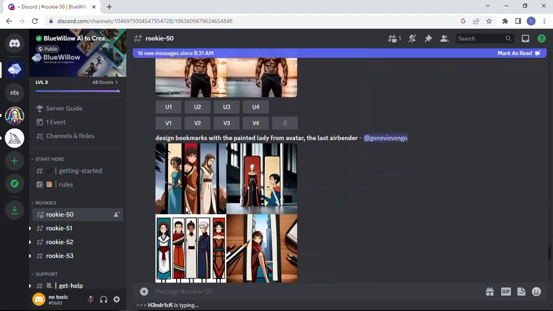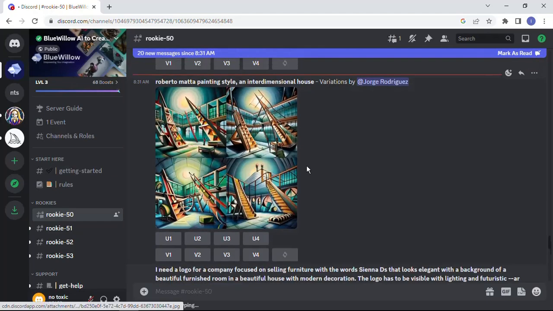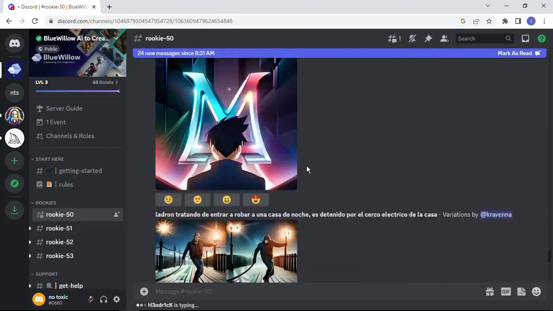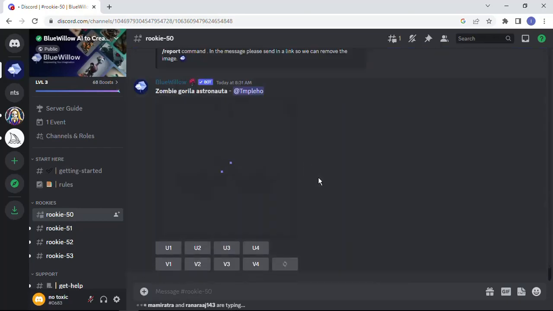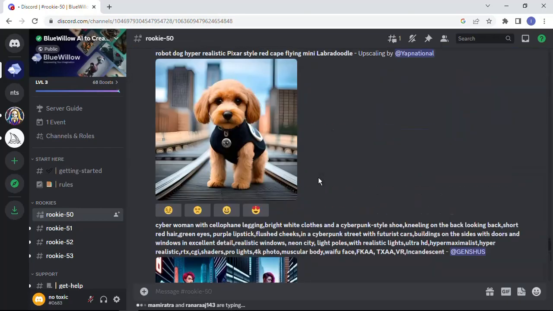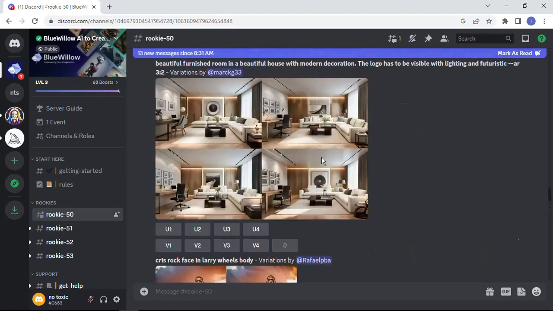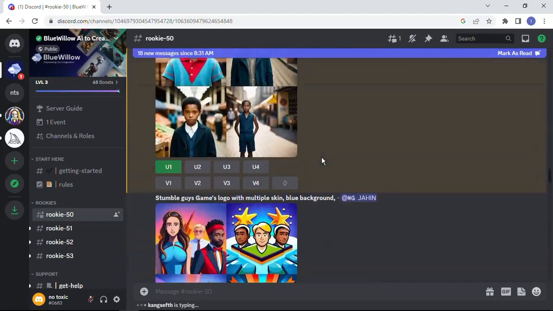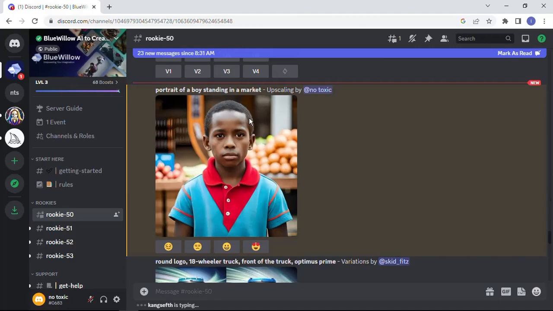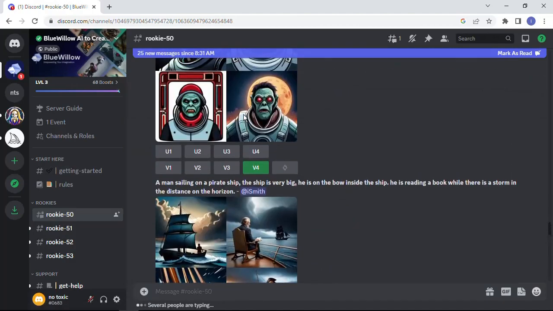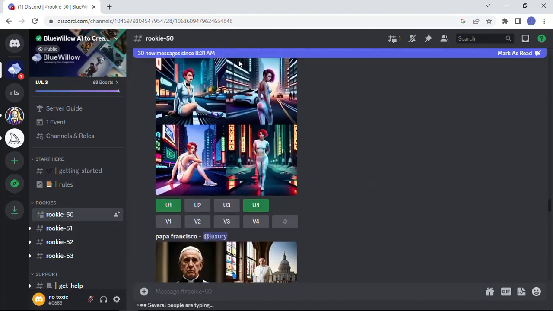Click on V1 and wait until your picture is opened. Scroll down until your picture appears. When your picture appears, click on it.